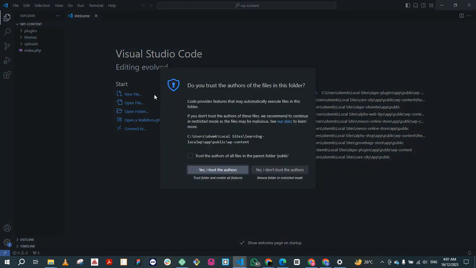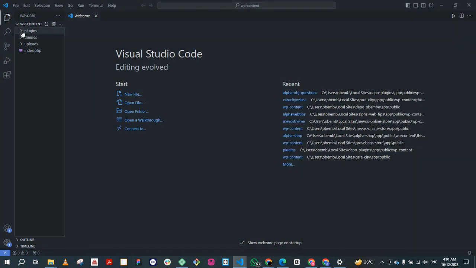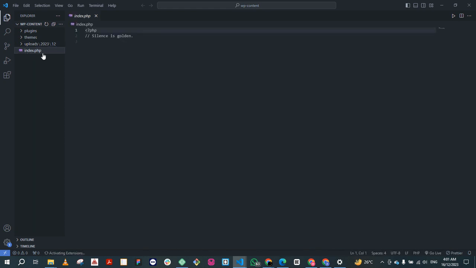So you can see it now. You have the plugins. Yeah, there's no plugin here. You have the themes. You have 2024, 2023, and 2022 themes, and the upload if you have done any upload, and the default index.php.